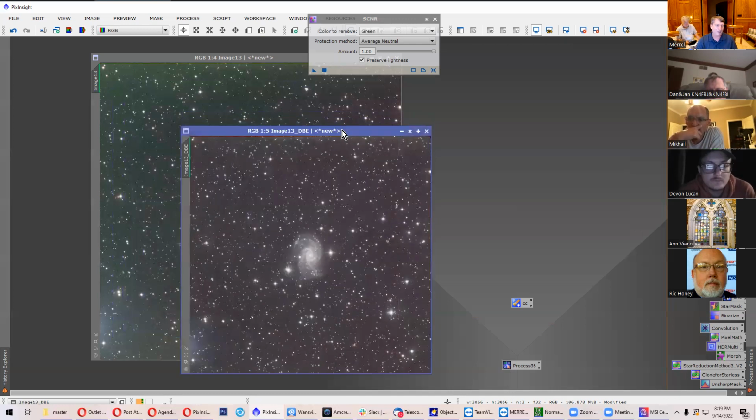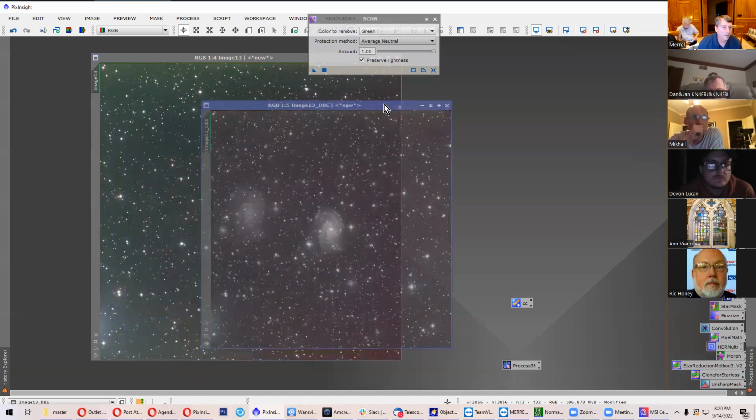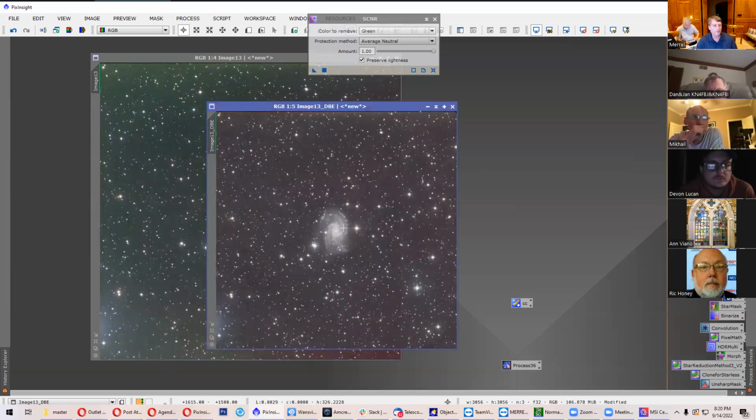So I had an image that Merrill told me about, and I was really struggling with curves trying to get the green out, and I dragged this over after Merrill told me about it. Easy peasy, problem is solved. And so now we have a very neutral, good color.